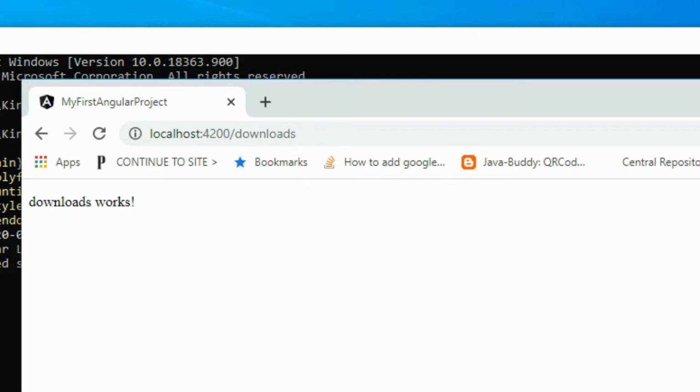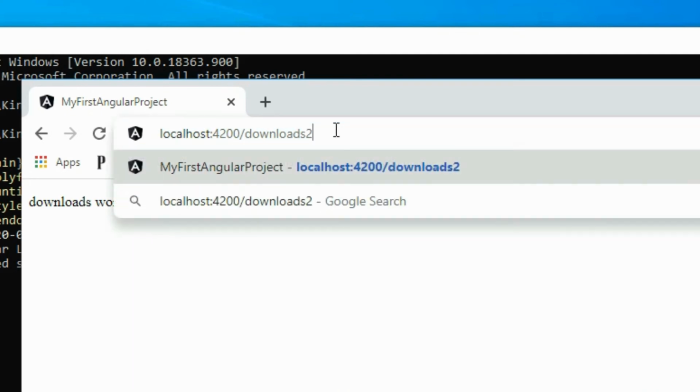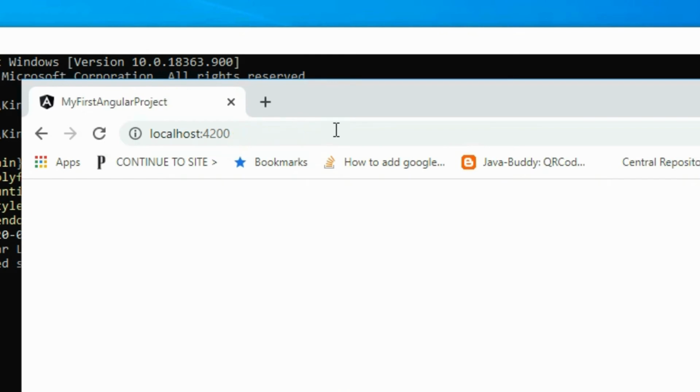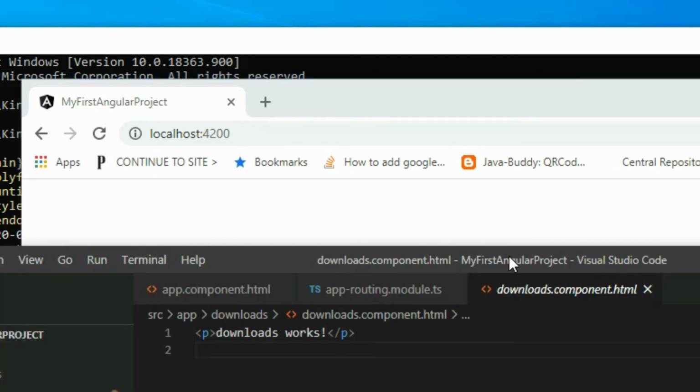Now let's say we went to a non-existing route like downloads2. We got a blank page because the route is not defined. This is bad because we want to always let visitors of our site know that there's a problem when they go to a non-existing web address of our site. One solution would be to define a bunch of routes so our users will always get a page. However, that is a bad approach and it is unreliable.